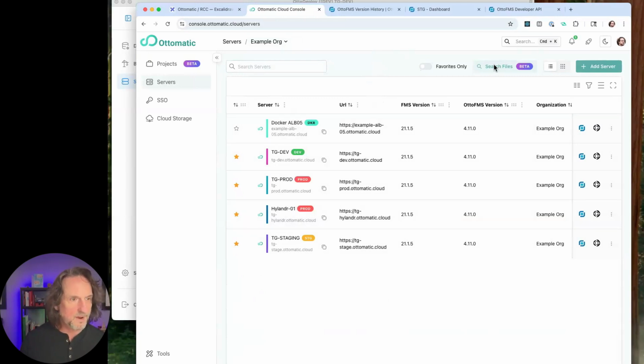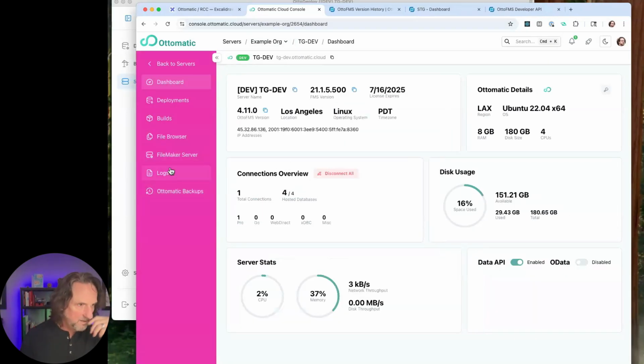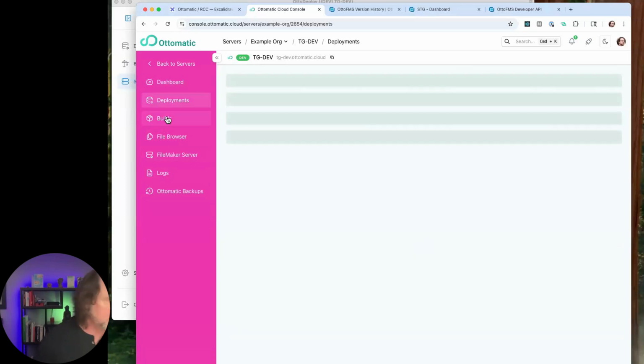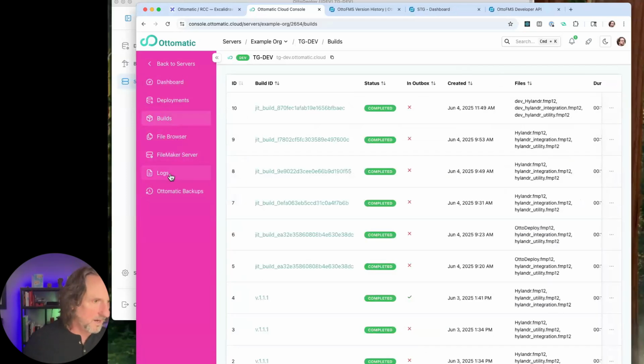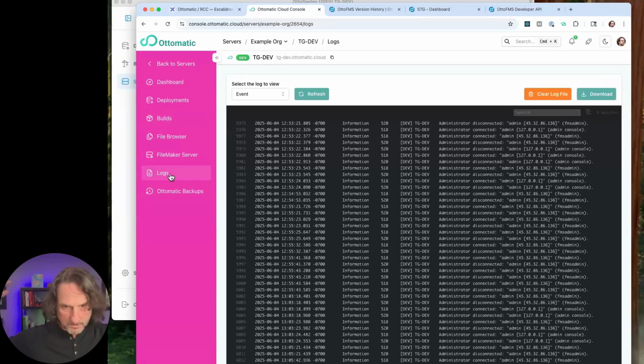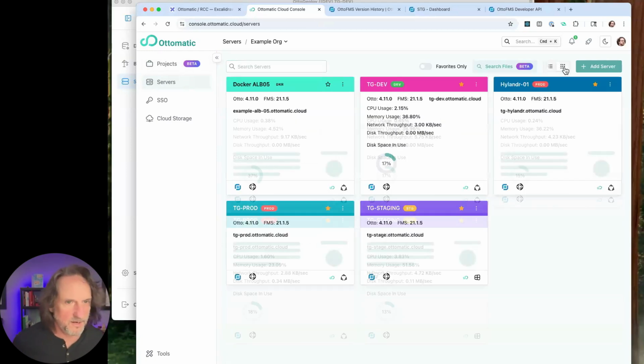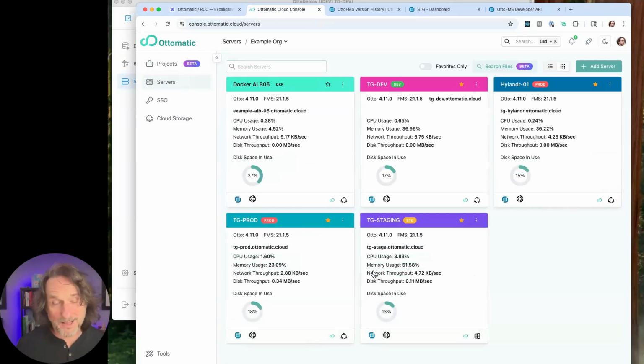So this is now a console for all of your servers. If I drill into this one, you see a similar thing that we saw yesterday. We've got deployments, builds, logs, all this stuff. But now it's at the multi-server level. So now I can see all of my servers in one place. If I go back to servers, I can look at it in a list. All of these servers are running on the Automatic Cloud platform, but you can add your own servers.